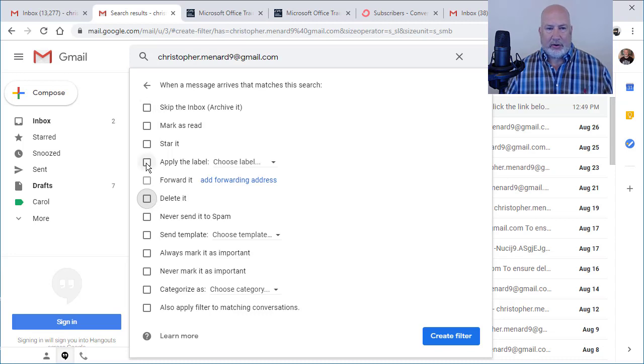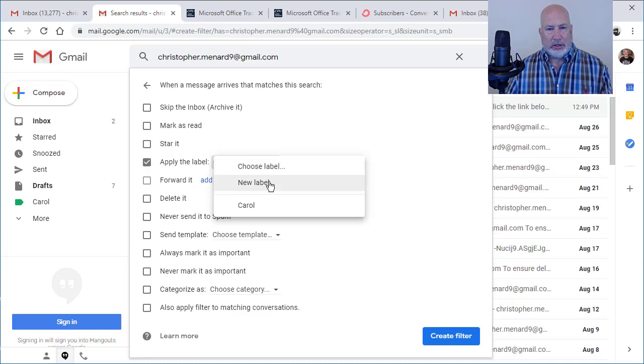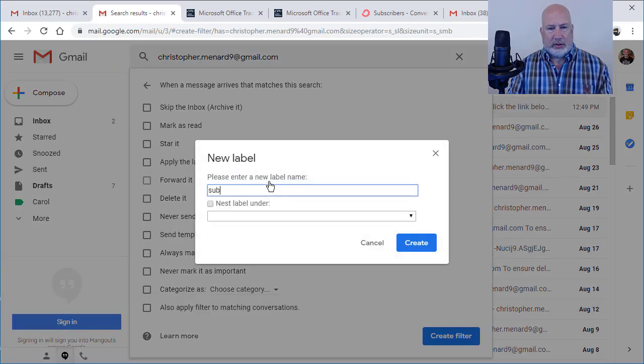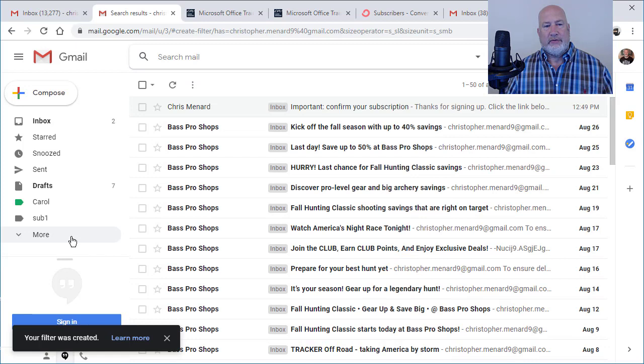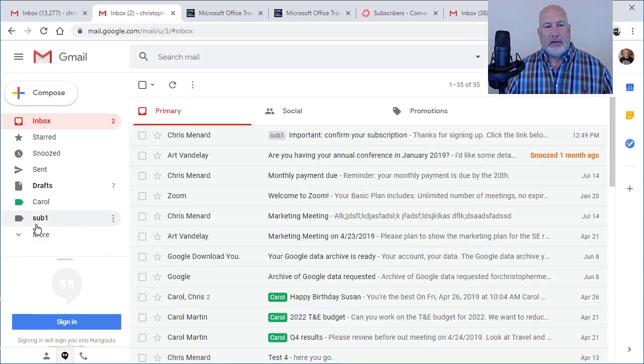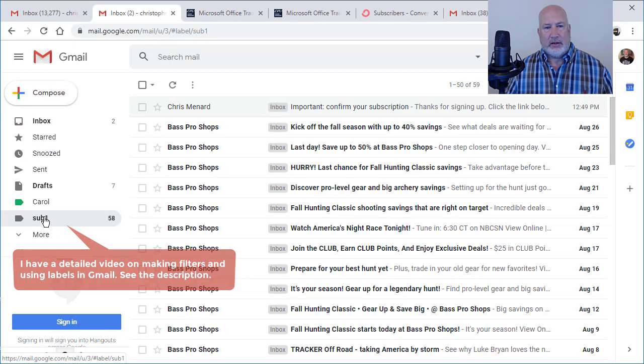But in this example, I'm actually going to use a label because this is pretty cool. What label do you want to use? I'm going to call it subscription. I'm going to abbreviate just to save time, SUB1. So I subscribe, SUB1, apply filter to the matching conversations, create filter. So I created a filter and back to my inbox. There is my label right there.